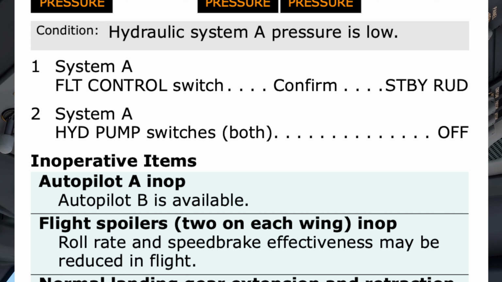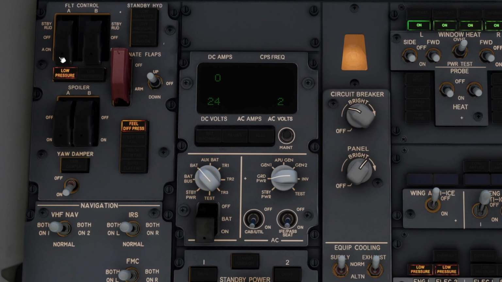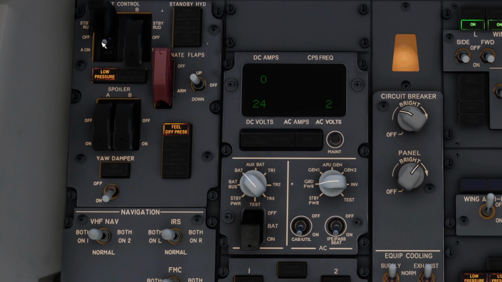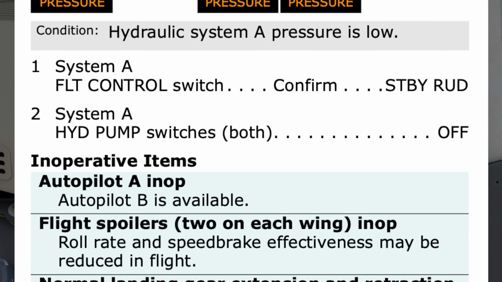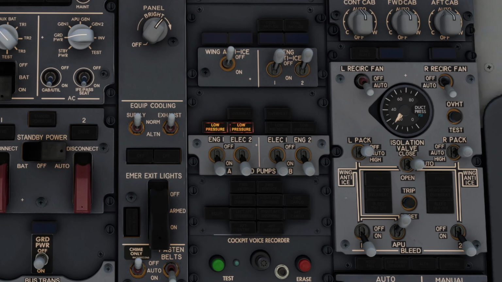Step 1. System A. Flight control switch. Confirm. Confirm. Standby rudder. Step 2. System A. Hydraulic pump switches both off. They're off.